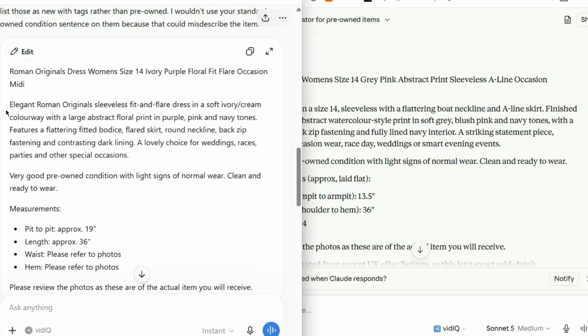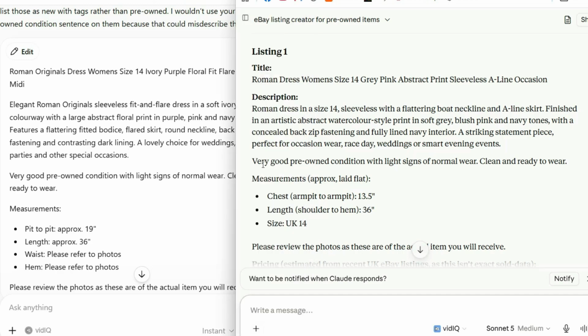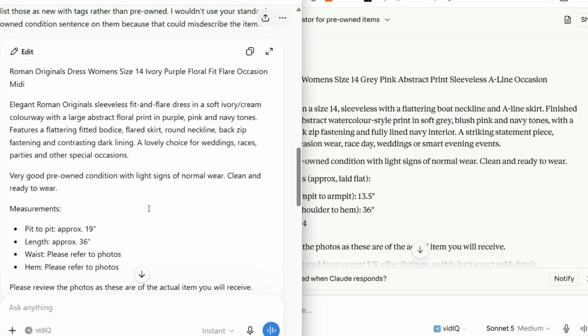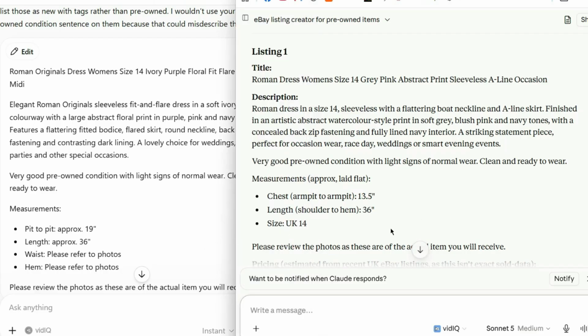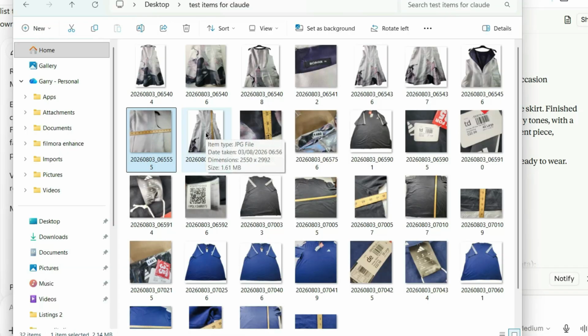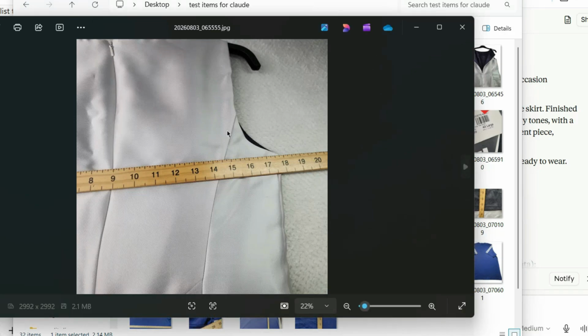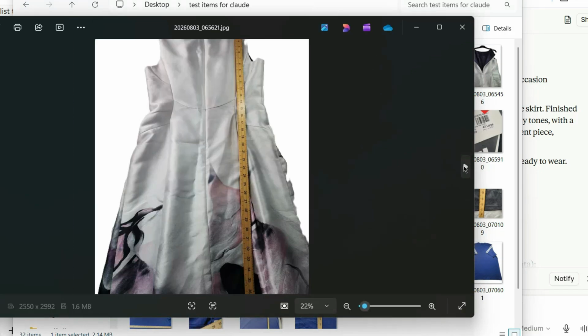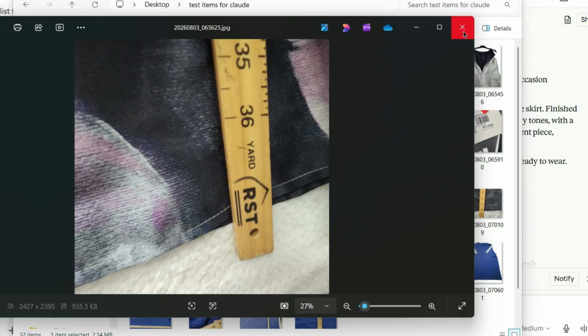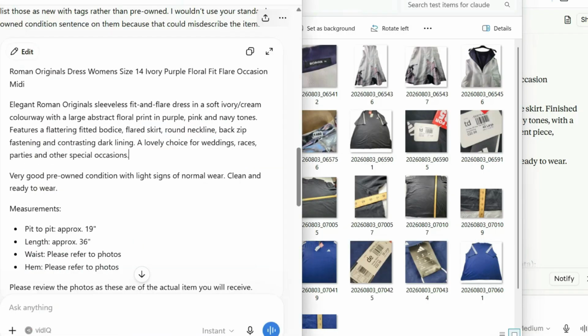Now this is where they differed. We've got the description, which both are really good. They both put very good pre-owned condition with light signs of normal wear. Now let's have a look at these measurements because they differ completely. You've got pit to pit 19 and length approximately 36 on ChatGPT, whereas on Claude you've got armpit to armpit of only 13.5 inches. So let's go and have a look at this. The Roman dress is 18 and the length is about 38 to be honest. So let's see what they said.